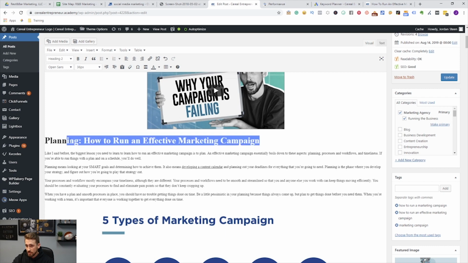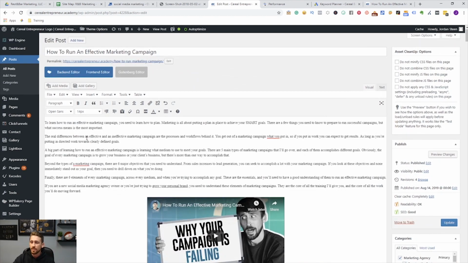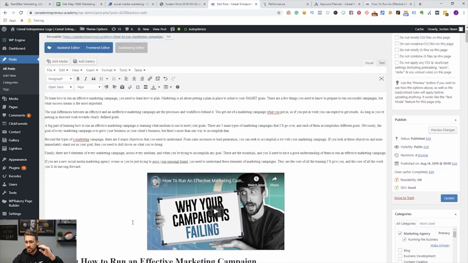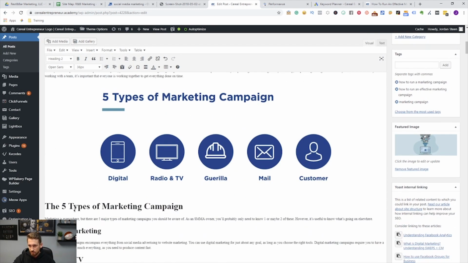Or we could even just take it like this and do planning, right? But I'm going to leave it as is since it's already indexed a specific way. So an H2 is just a subheading. What this does though, it tells Google how to organize the content inside of its index. So what we're doing is we're telling Google, okay, here's the heading, here's the title, here's the first heading underneath that title, and you can see right here, if we go even further down, we have an H2 right here, the 5 types of marketing campaigns.